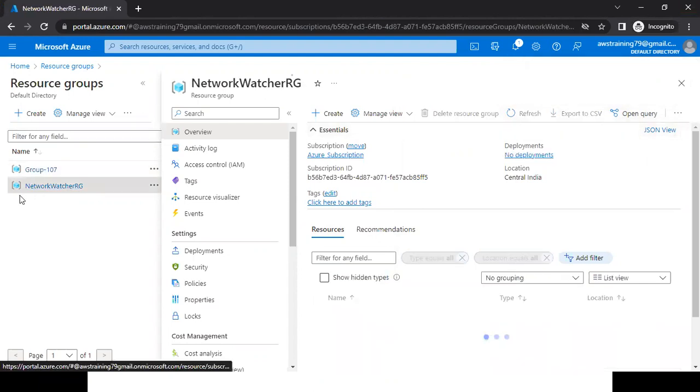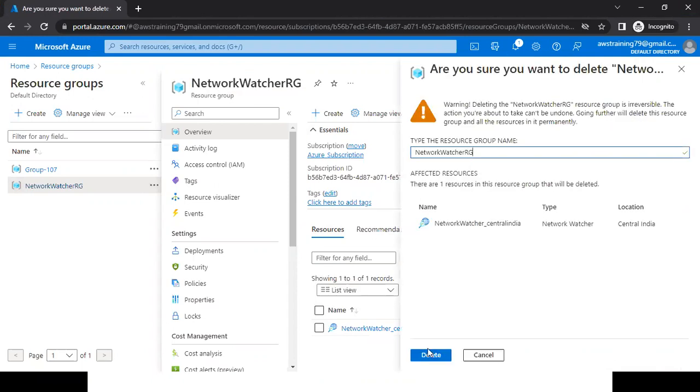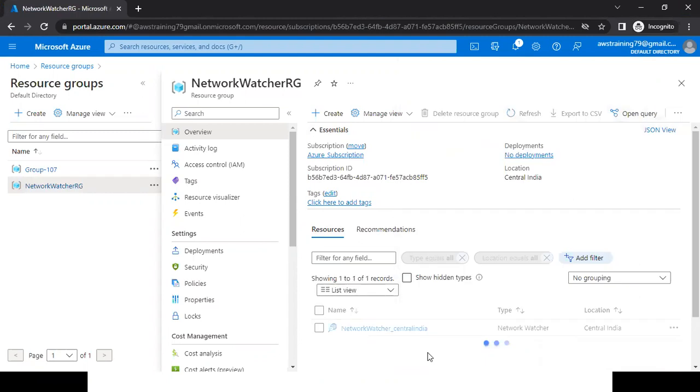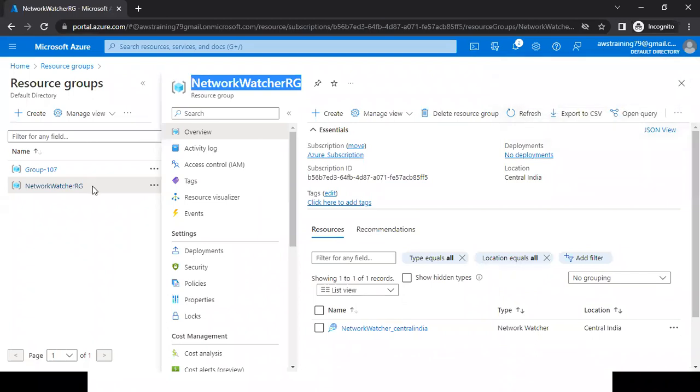And there is one more resource group, which by default the system is going to create, that is called network watcher RG. What is this resource group? We will discuss it when we discuss the network watcher service. Whenever we create a virtual machine, by default they will create this resource.